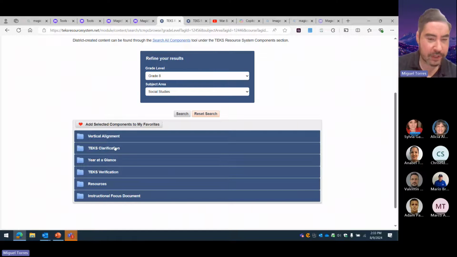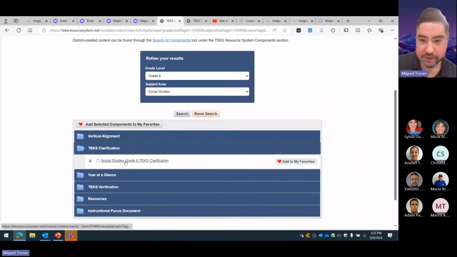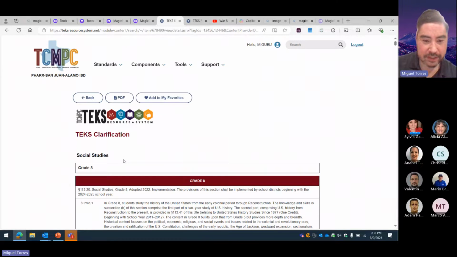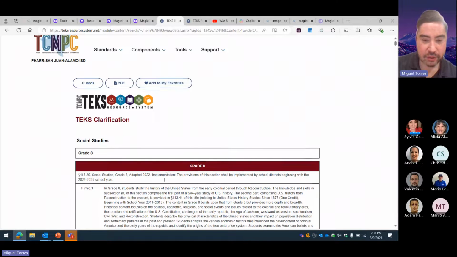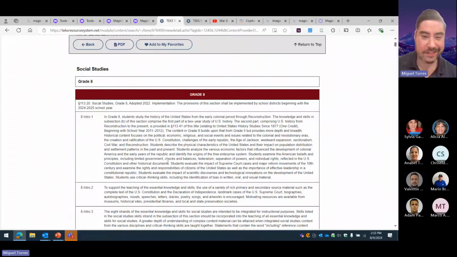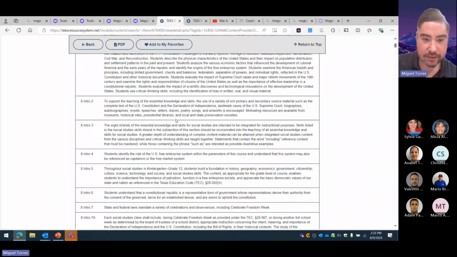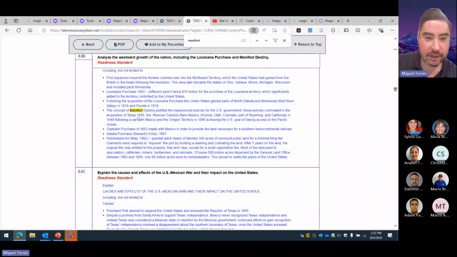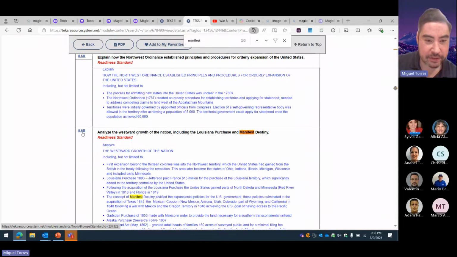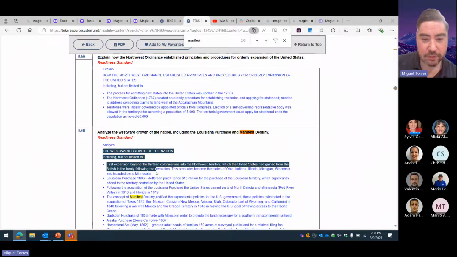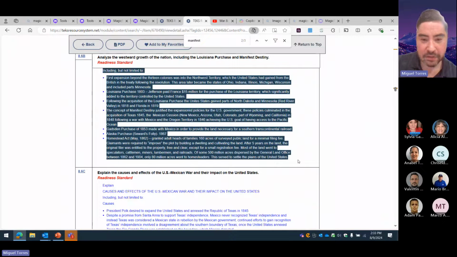One of the things I want to do when I look for depth of knowledge, and this is how I was creating the summer curriculum, is I look for clarification. So I'm going to look at TEKS clarification, and I'm going to look at Manifest Destiny. I'm going to see what TEK Manifest Destiny actually is. I can read, but I already did the research, and I already know it's TEK 8.6B. So you can just copy and paste. This is the whole TEK for Manifest Destiny.